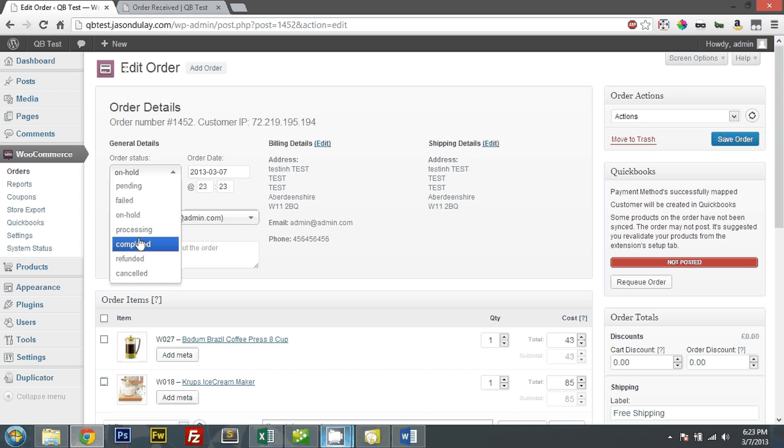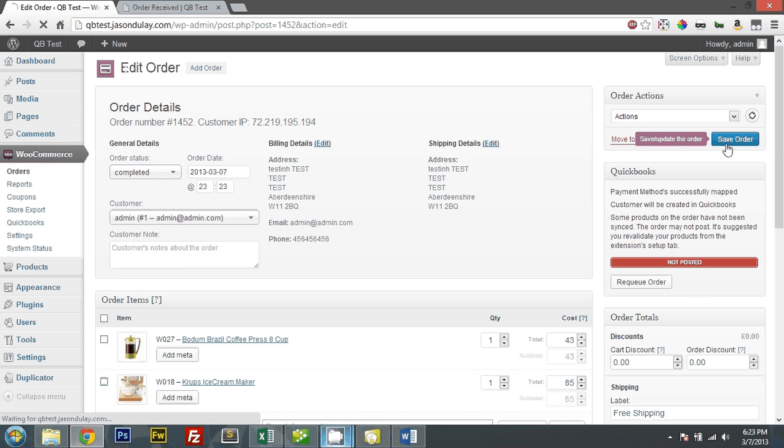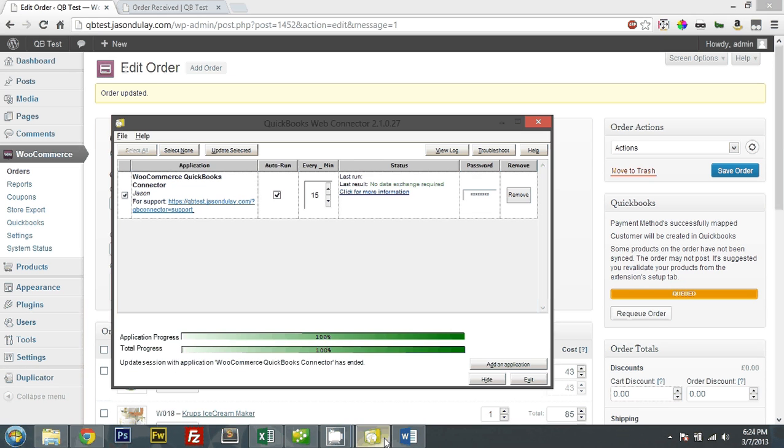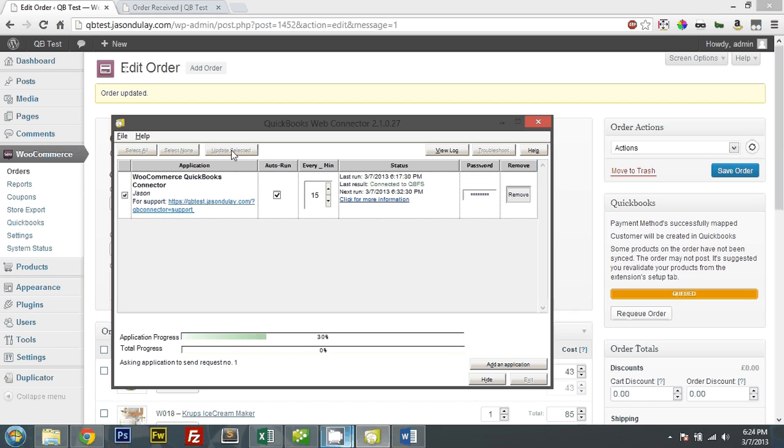Let's say we receive the check and the order is completed. Let's just save that, and that will automatically queue the order to be sent to QuickBooks. We could wait, but let's just manually update this. And the order will be sent from WooCommerce to QuickBooks now. Let's give it a few moments. I hope the previous company file doesn't confuse QuickBooks.